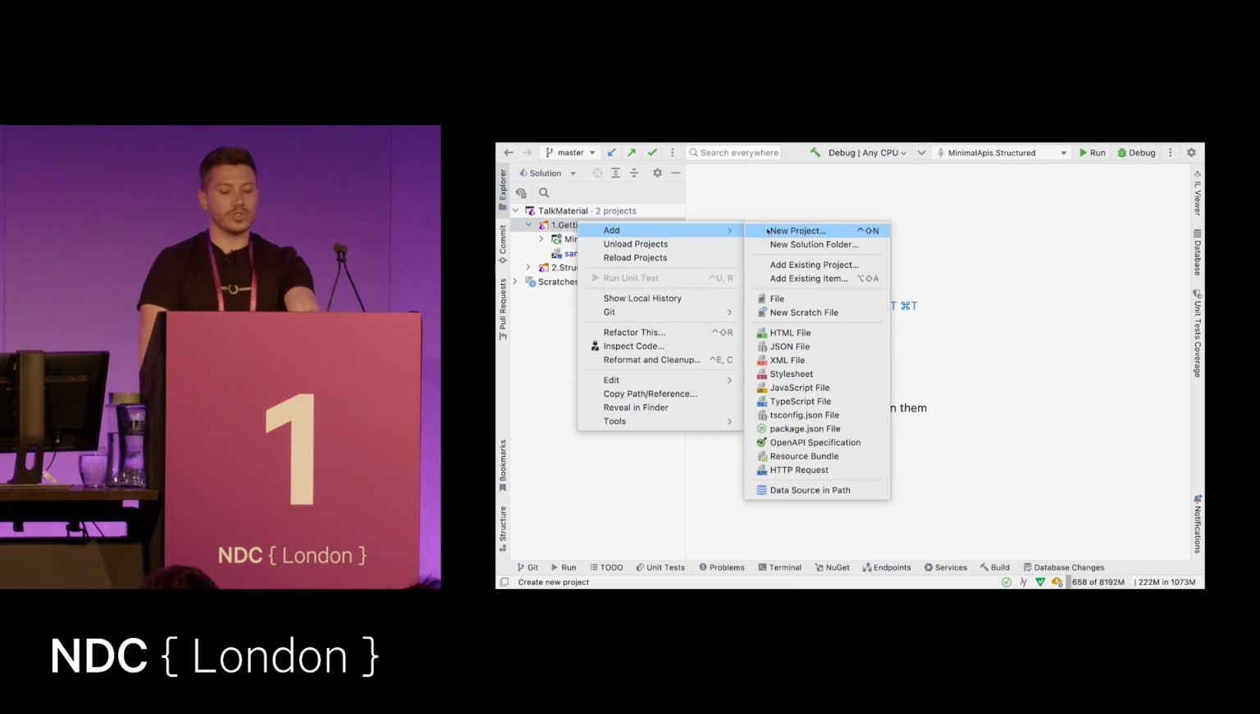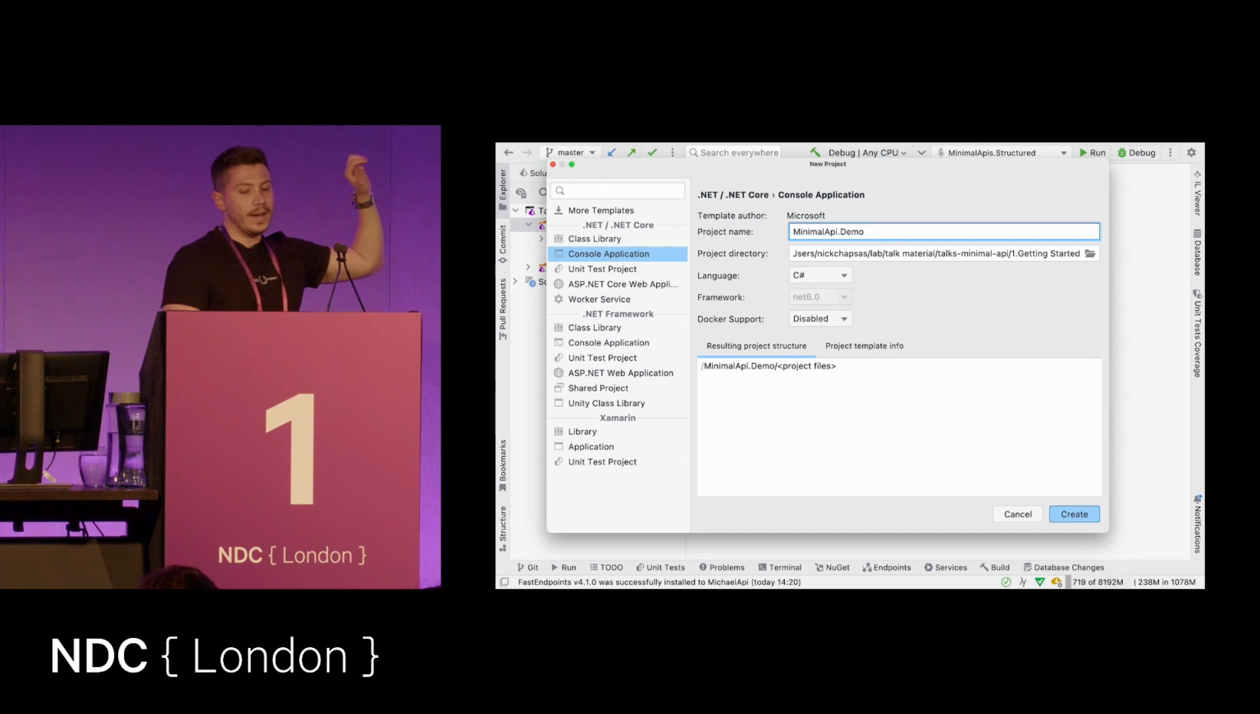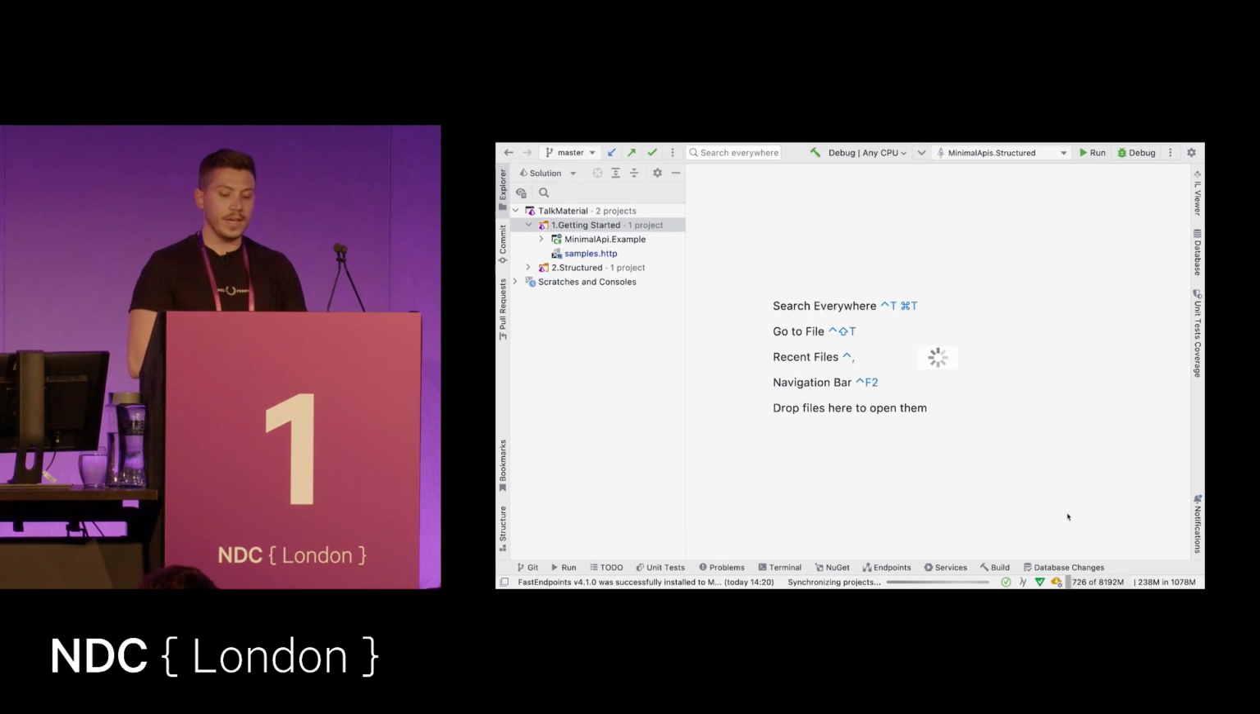So what I'm going to do is create a minimal API. The first thing I need to do is say minimal API.demo and create a console app. I'm explicitly not making an ASP.NET Core application or a web project, just to show you how from nothing you can actually create a minimal API.